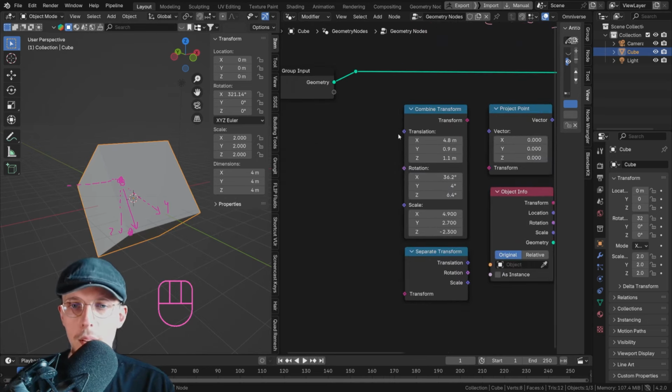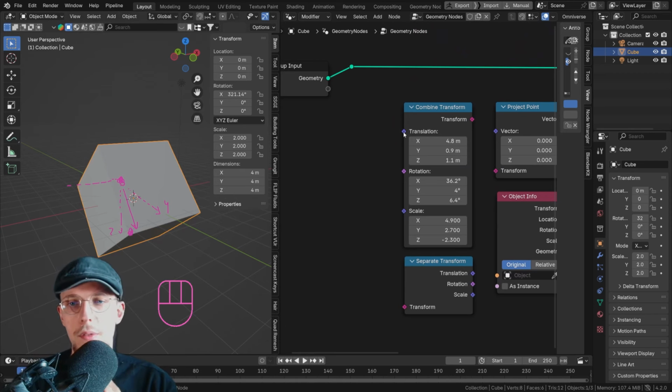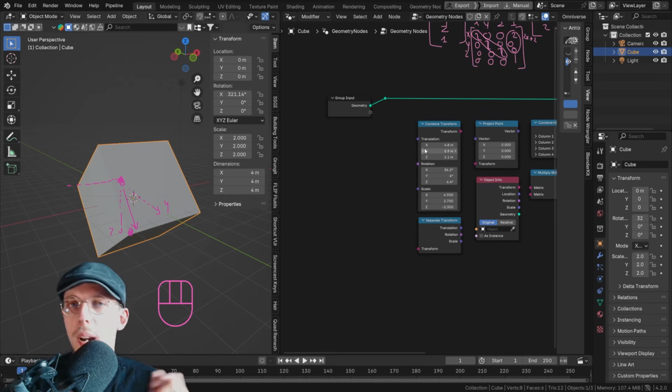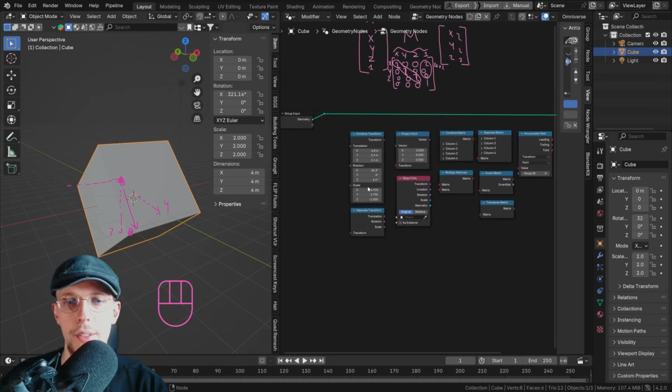And we can fill that in ourselves, or we can get these values from something else, right? Rotation as well, scale as well. We can get the output from somewhere else and input it here, for example, combine it to a matrix, and we can use that later.